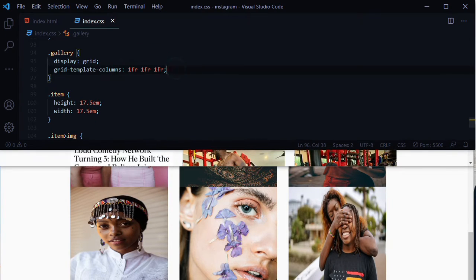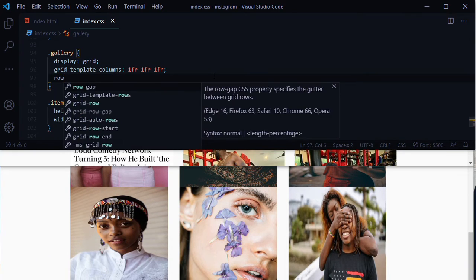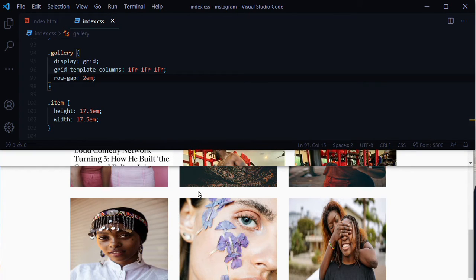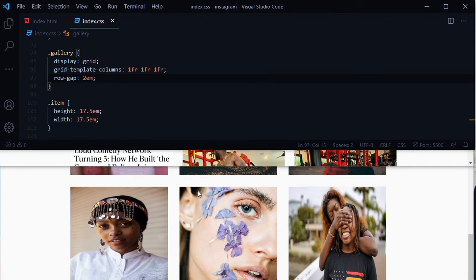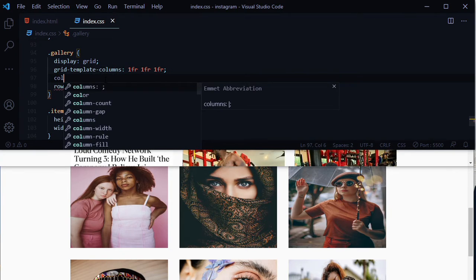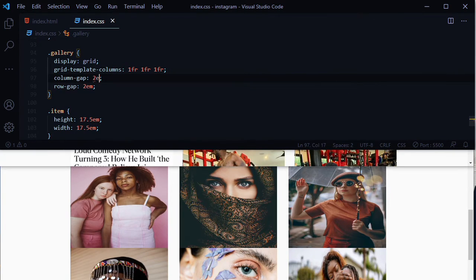For that, we'll come over to the gallery styling. That should be row gap, yeah. So let's try 2 em for row gap. How does this look? What of the column gap? Let's have the same row gap as our column gap. So if this is 2 em, then this should be 2 em. So column gap 2 em.